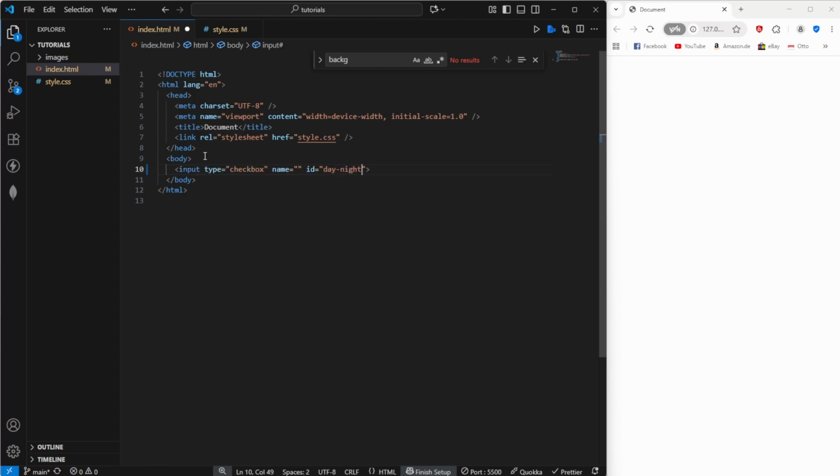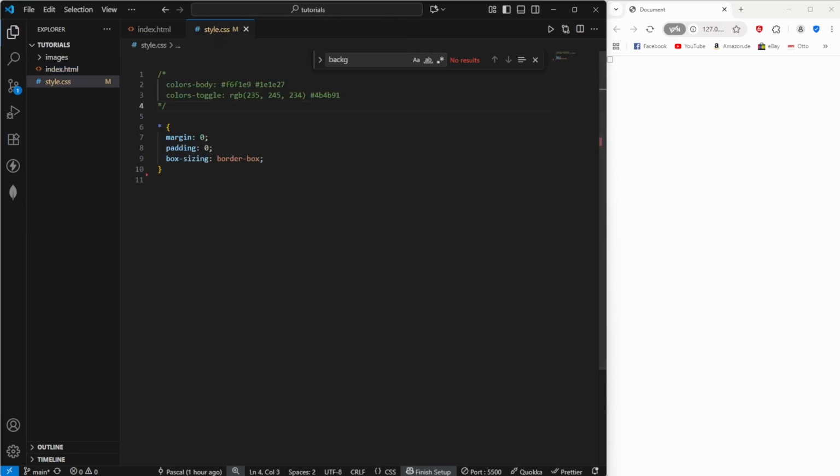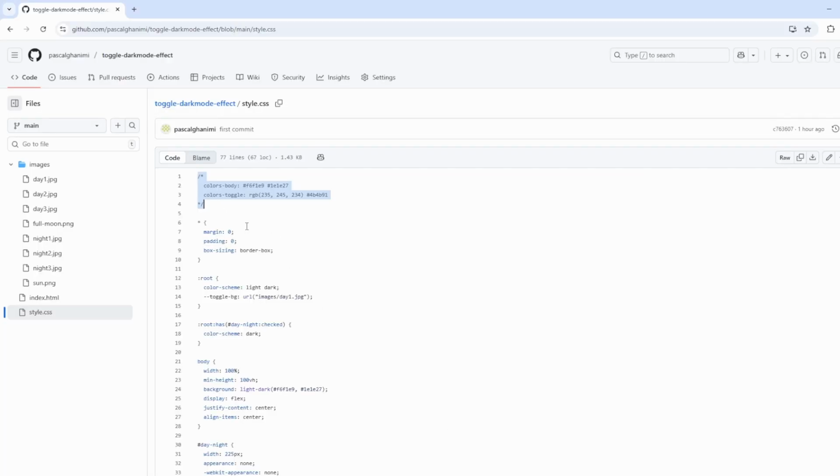Now we can go inside of our style.css file. In case you want to use the exact same images that I'm using, you can just go to the link in the description where I link my GitHub repository, and right here you have the images folder, and you can basically download all of the images if you wanted to.